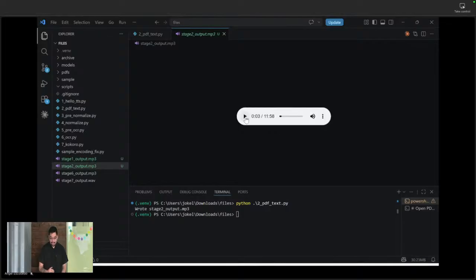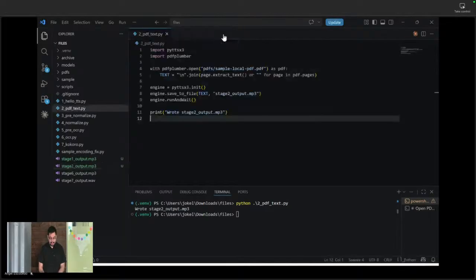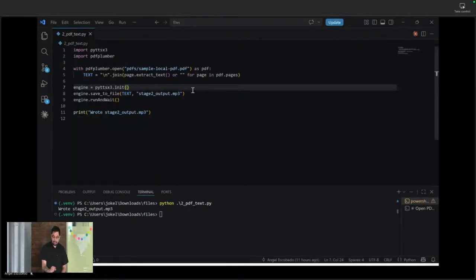So you can see that's 12 minutes of audio right there. Again, very clean. All it really did is just add this simple import PDF number, which all this does is open up that PDF. It extracts all the text, it joins everything all together, and just like the first page, it just feeds it to the engine, and it creates an audiobook.